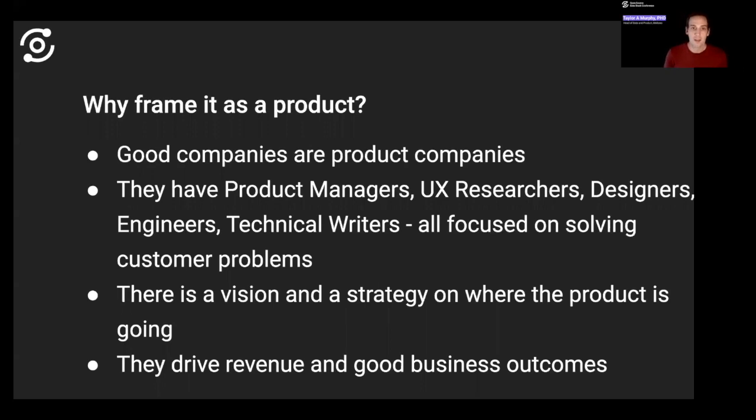So why are we framing it this way? Well, we've taken a look at a lot of great companies, and a lot of them are product-led organizations. They have really good products, but they also have really strong product teams. These teams are made up of a diverse array of people with different backgrounds and skill sets, and they're all coming together to focus on solving customer problems in the best and most efficient way possible. Good product teams have a vision and a strategy on where their product is going, and they also drive really good business outcomes for the organization. Revenue in the case of for-profit enterprises, but also driving towards the mission and vision of the organization.